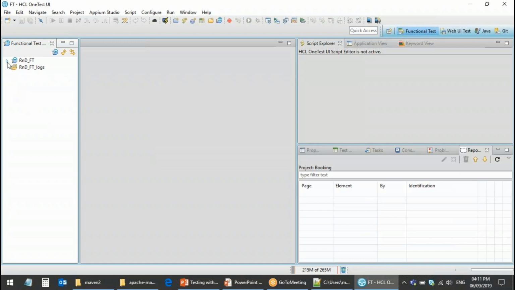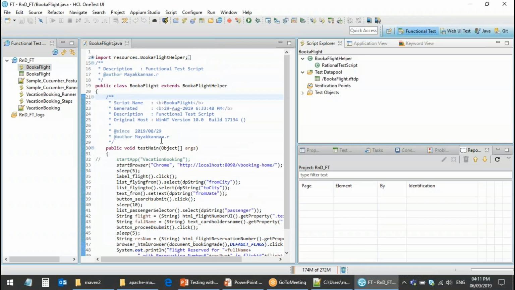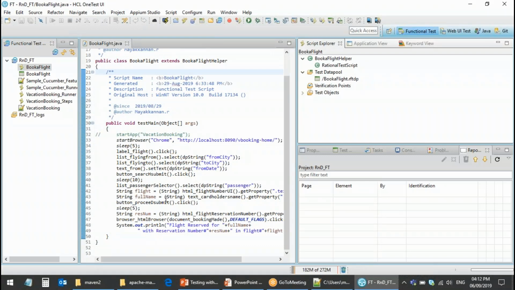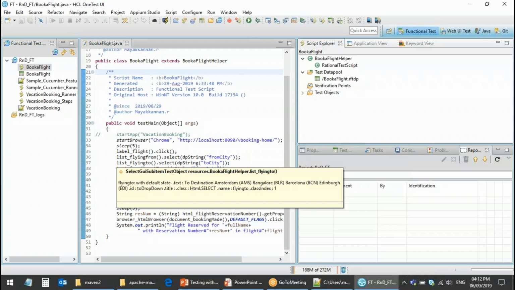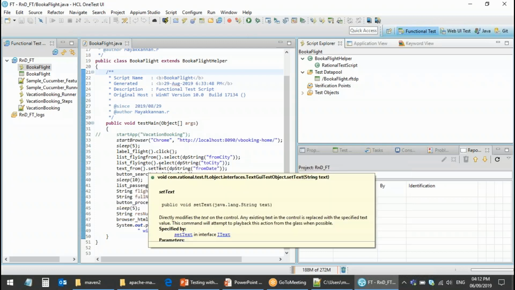Now I have a project created already and the script ready. For this demo, I'll be using this functional test script called Book of Flight. This script is ready and working as a standalone when I run it from the workbench. So all I'm going to do is run this test from the Maven.